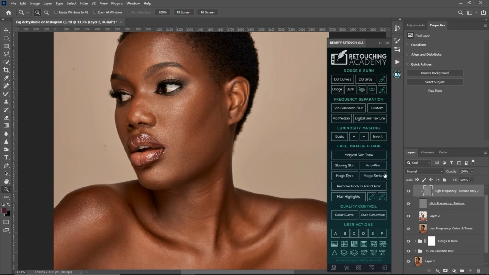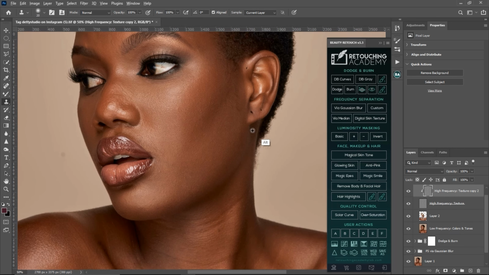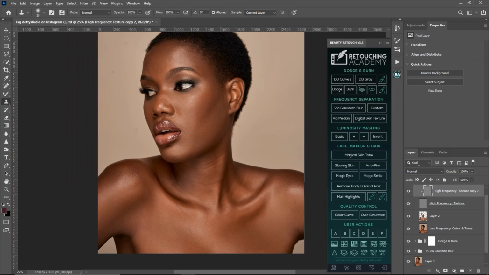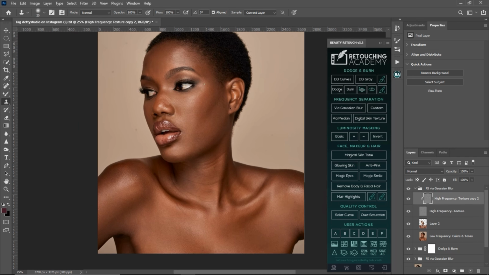So you can see the subtle difference, and you can also come to your high texture layer right here and just remove any blemishes you are seeing on the screen. I've seen a little bit of blemishes. I'm just going to remove them like that. Alright, I feel this image is looking good like this. These are before and these are after. So that's how you use micro dodge and burn and focus separation to retouch your image.